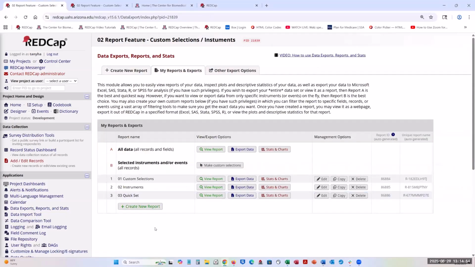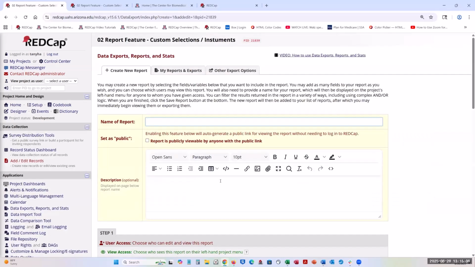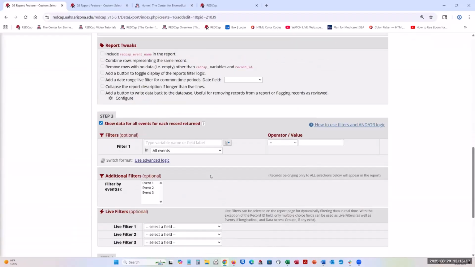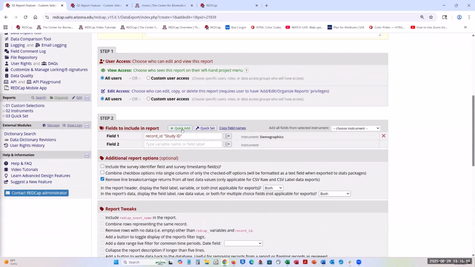I do feel that it's going to be an environment that is a personal choice as far as how you are going to use these new features that are being offered to us. Your quick set buttons and your quick add, again, they do not appear until you at least have one report that you've created.